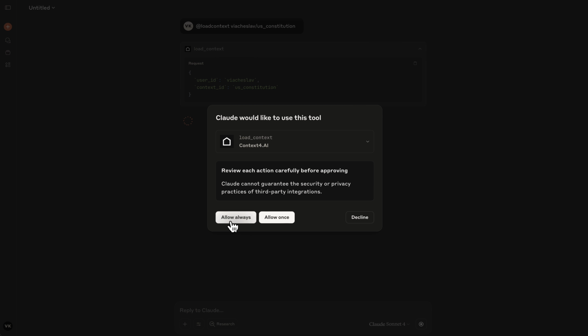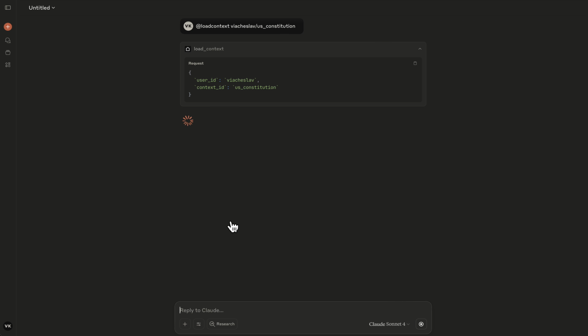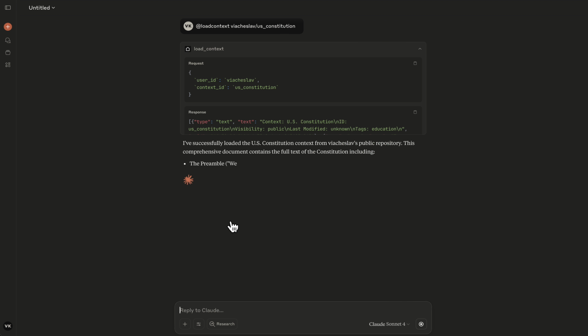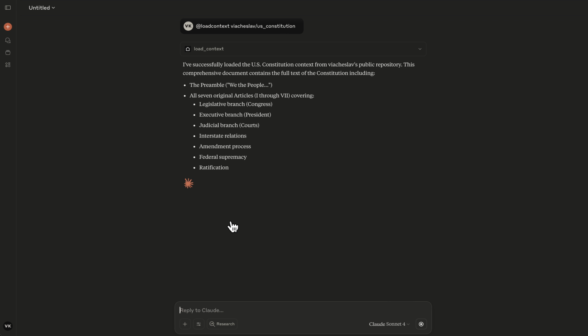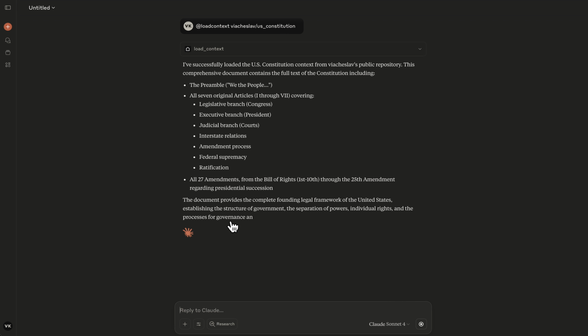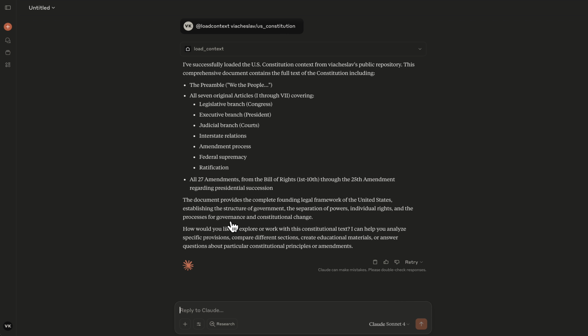And allow always. Boom, boom, boom. We're waiting for the upload. And here we go. We just have loaded the full text of the US Constitution for us to analyze. Here is how this works.